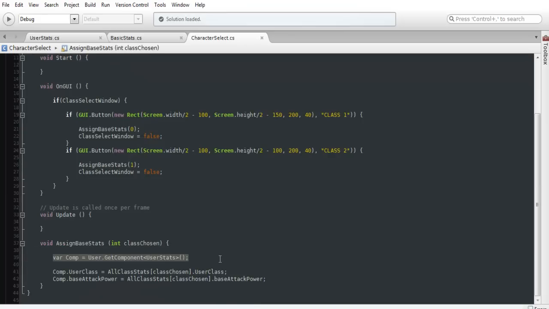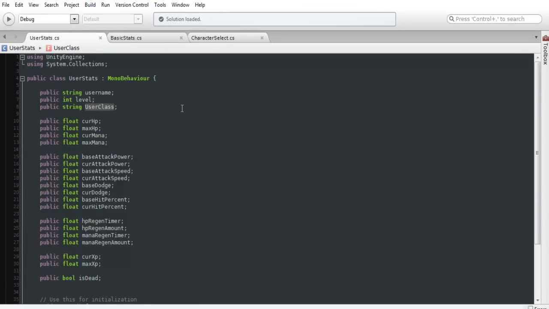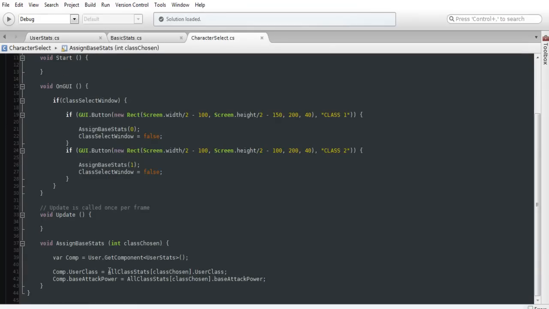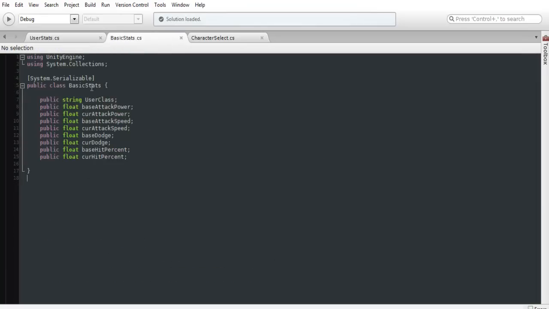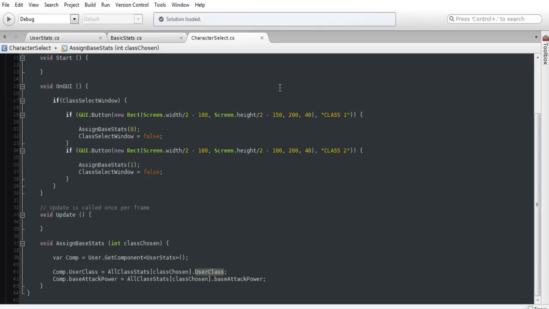Now when we go down here, we want to grab the component for our user stats from our user. So it'll be grabbing that script off of my user. And then we're using comp to access that as well. Comp.userClass. So if we go back to our user stats, here's our user class string, which is one thing we're trying to change. And what we want it to be equal to is all class stats, so our array of classes, class chosen, which is the one that we chose, so that would be 0. So it'd pick the first one, dot user class. So in this class, user class is what's going to get plugged into our class. So it's just pulling the class that we made, and it's just assigning it to there.